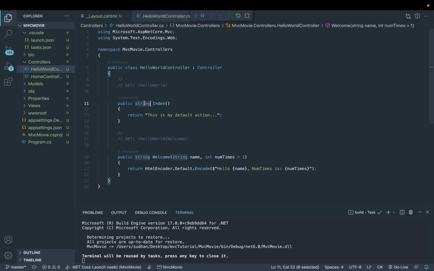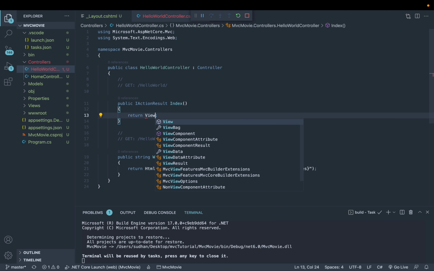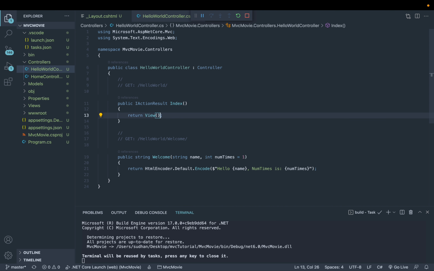Instead of returning a string, we'll want to return an IActionResult, which will allow us more dynamic control over exactly what we want to do. And then instead of returning a static string, we'll return a view. And this is the view that we'll be creating in today's video. So now that we have changed up our controller to support view insertion, let's go ahead and add a new view to our ASP.NET app.